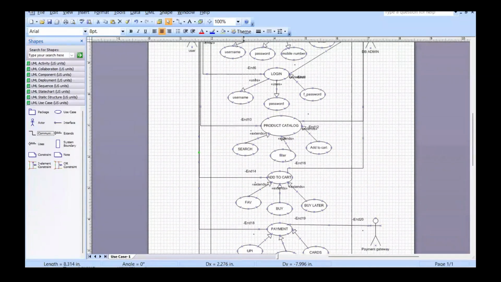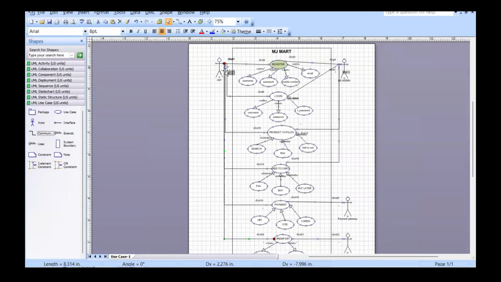Okay, so this is how we will draw the use case diagram. The user will register and then log in, and after login, he will enter into the product catalog.